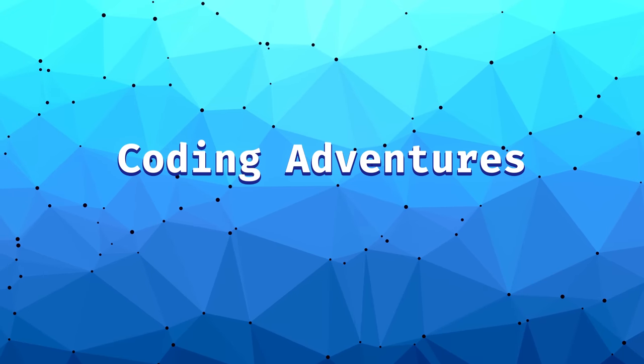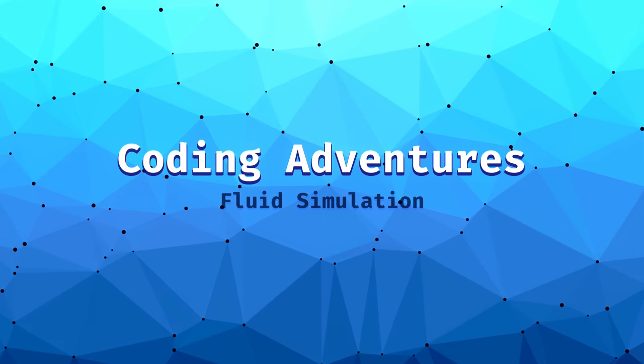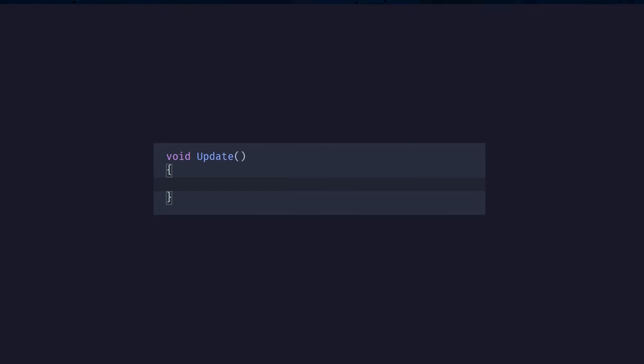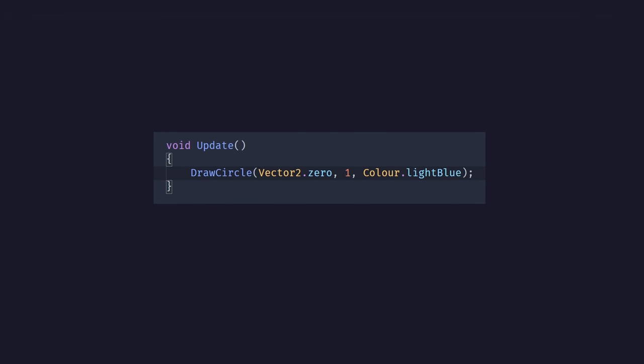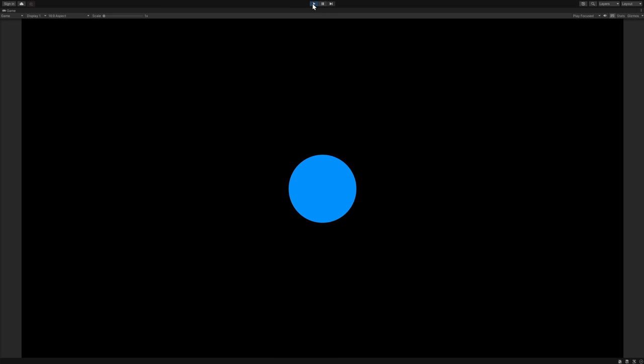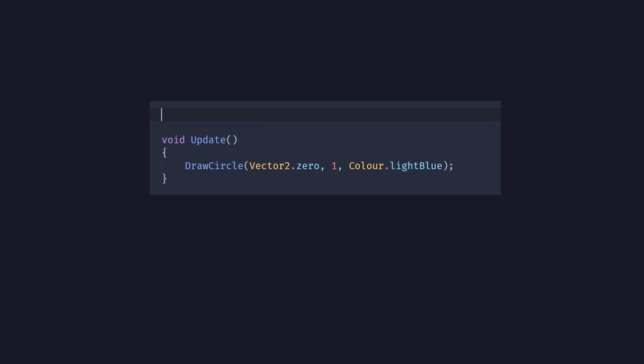Today, I'd like to dive into the world of fluid simulations. So to begin with, let's draw a circle. Very nice. The circle represents a tiny bit of water, or whatever fluid we want to imagine, and it's going to move around in response to various forces. For instance, gravity is probably a good place to start.